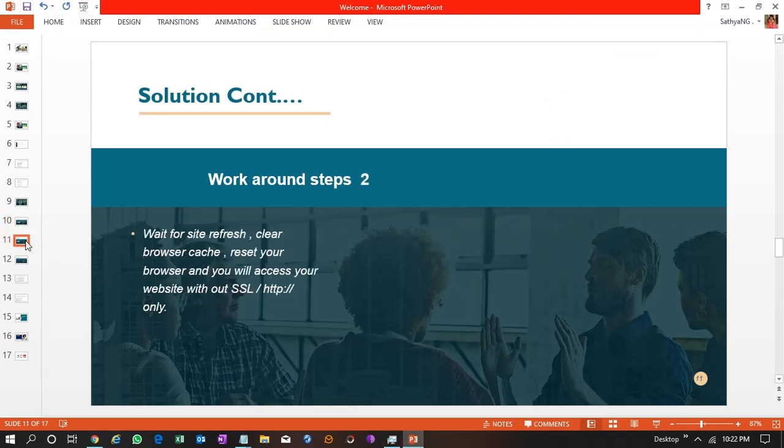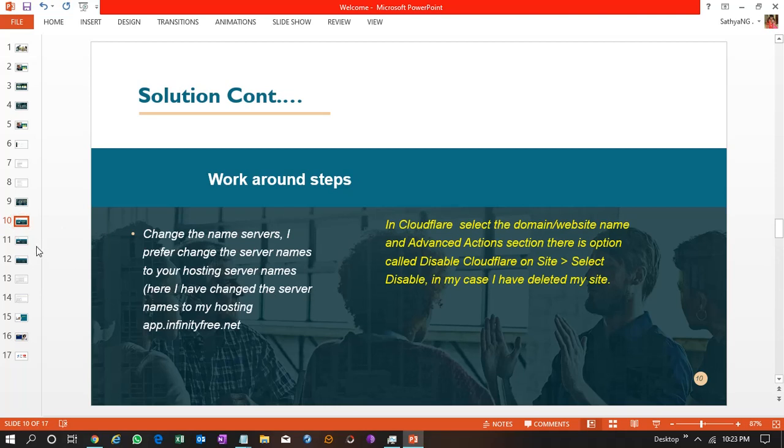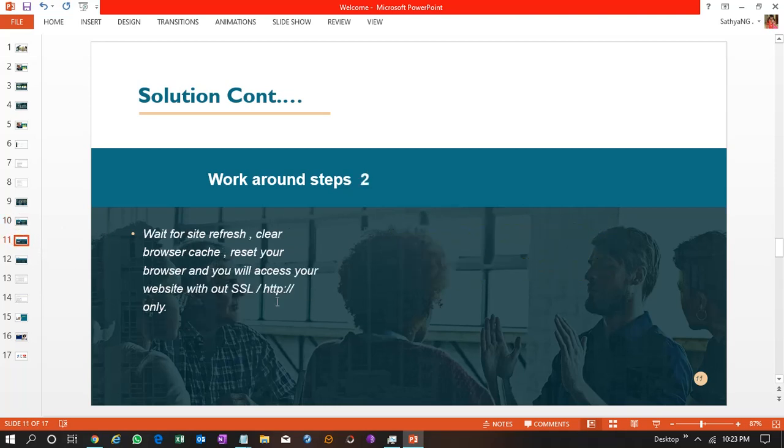Here, what you need to do is wait for the refresh. Refresh the site, clear the browser cache, reset the browser if you need, and you should access your website without SSL and HTTPS. So after doing these two steps, your site should almost come back, but there is still some problem around. In some cases your site still may not come.